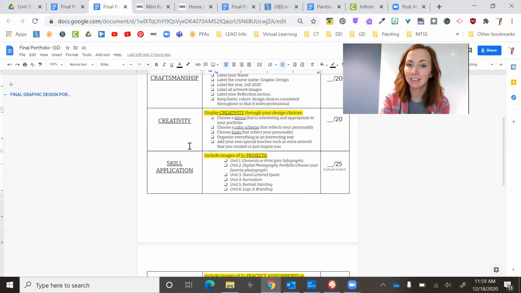For creativity, creativity is going to be shown through your design choices. So when you first get started, you're going to choose a layout to start with. Make sure you're choosing one that works, that's interesting, that's appropriate for your portfolio, and really push yourself, go for one that's going to be cool and different, not just pictures and your name at the top, okay?